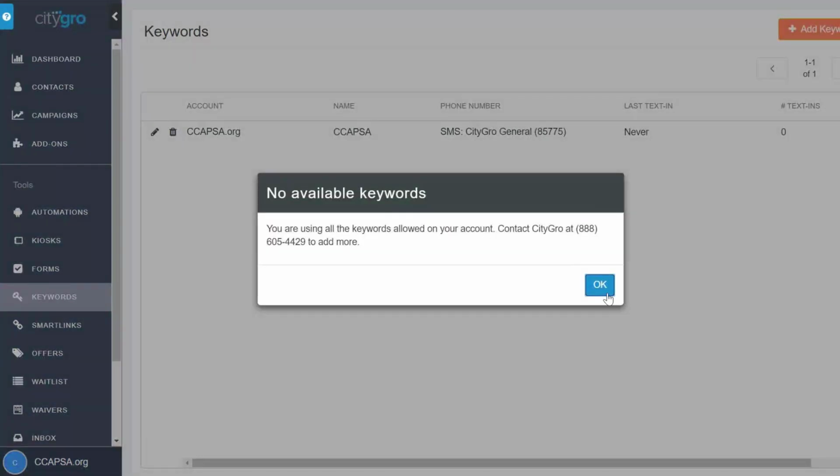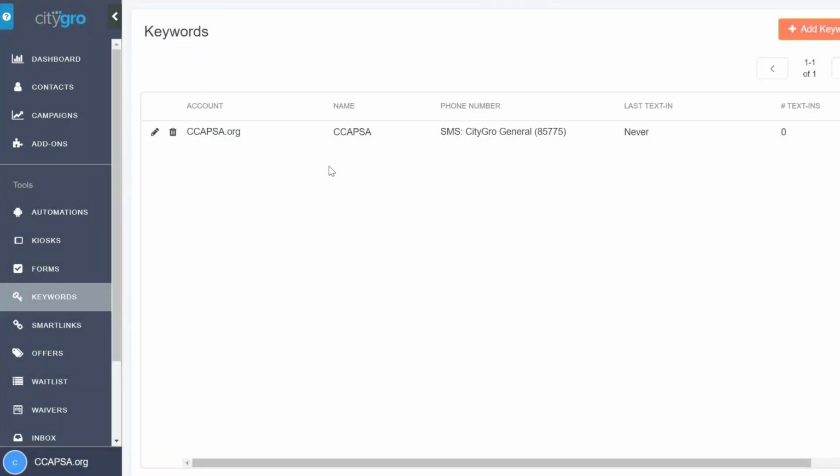So what does the keyword mean? Well, that's what they text into. So we're about to do it now. If you want, grab your phone and start a new text message. Okay, let me know when you're ready. I'll give you the number because I'm sure you don't have it memorized.